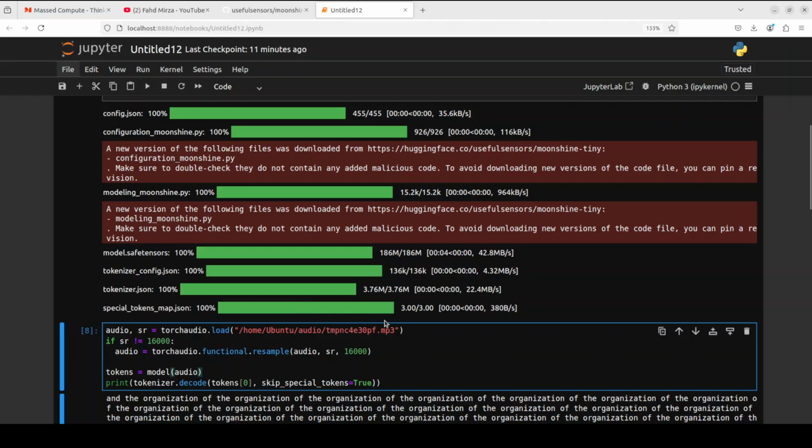But other than that, you saw that if the sample rate is fine, no matter if your audio is female, male, whatever the accent is, as long as it is English, it performs quite well.